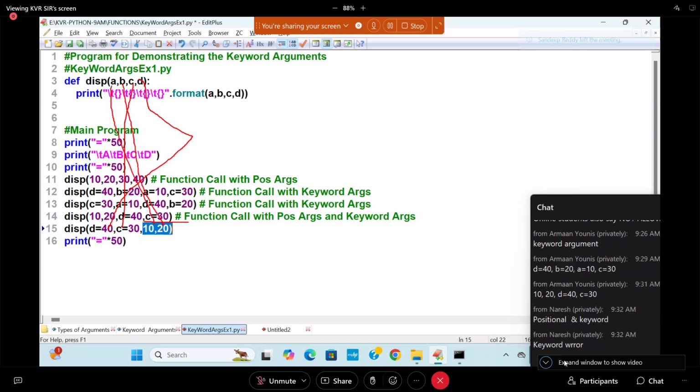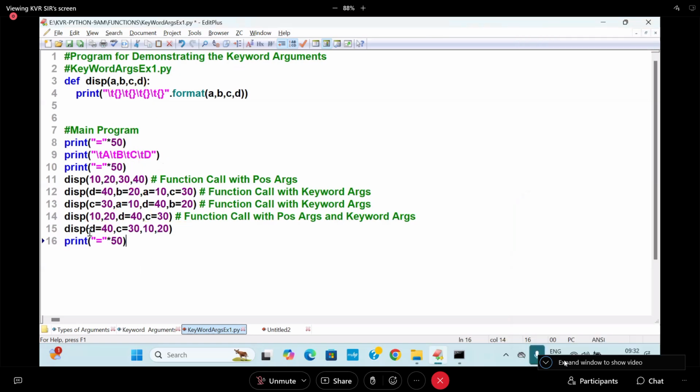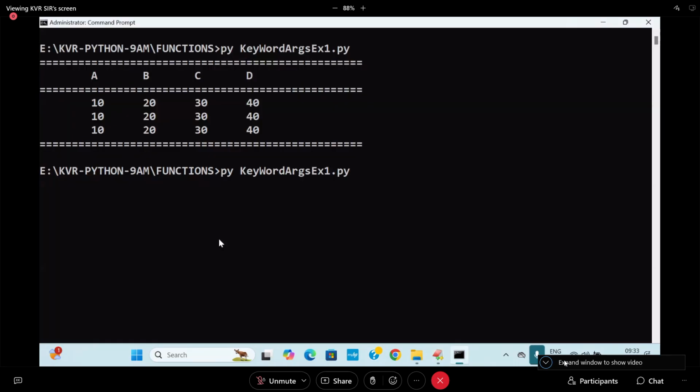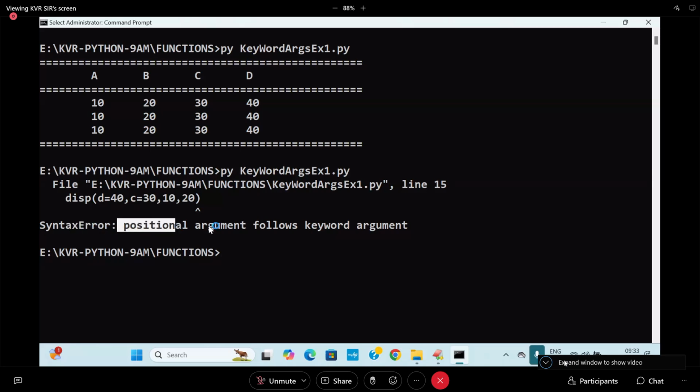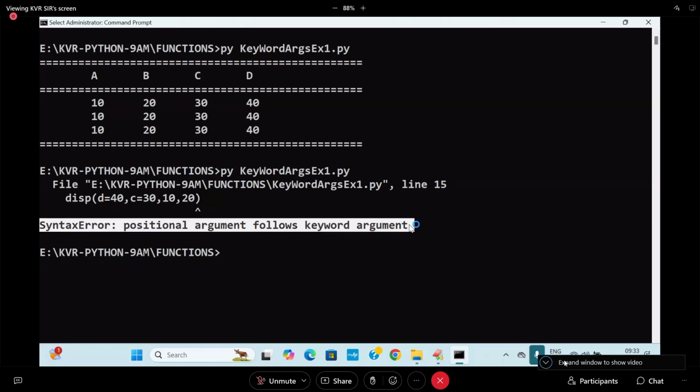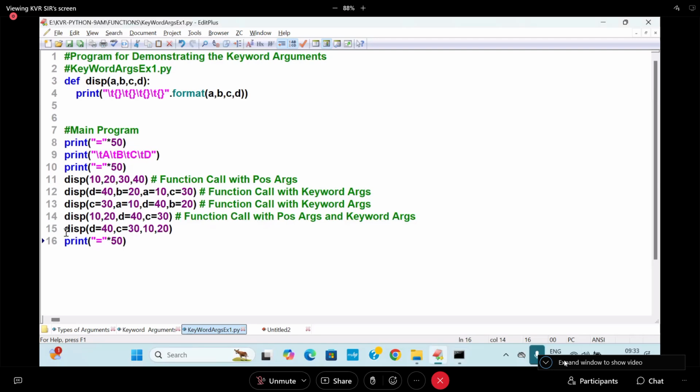It is called syntactically wrong. What I said, you have to use positional parameters first, later you need to use keyword ones. Otherwise it is going to give you a syntax error: positional argument follows keyword argument. This part I will carry here and show you as an error also. Are you following me? Is it clear or not clear?